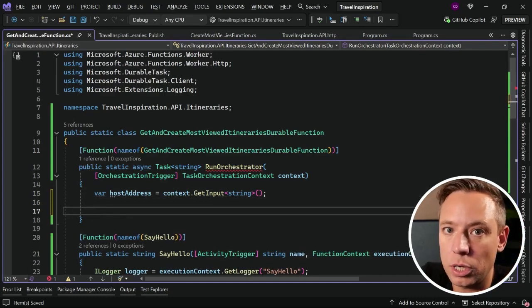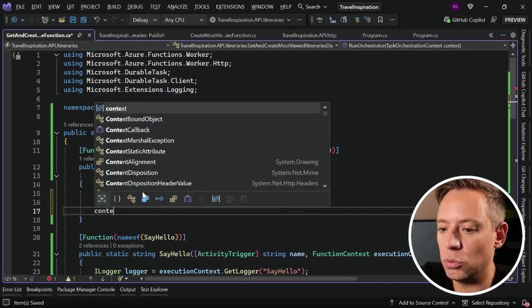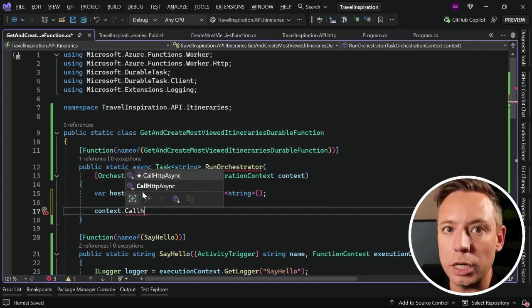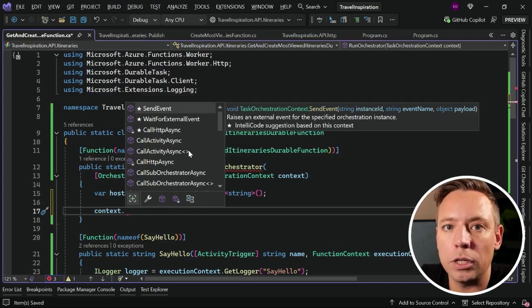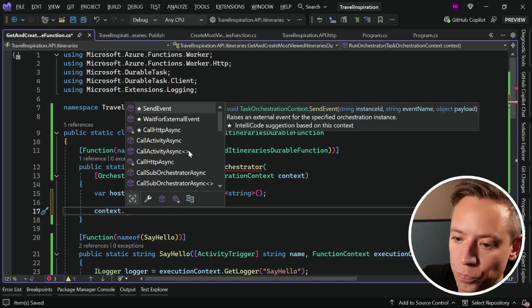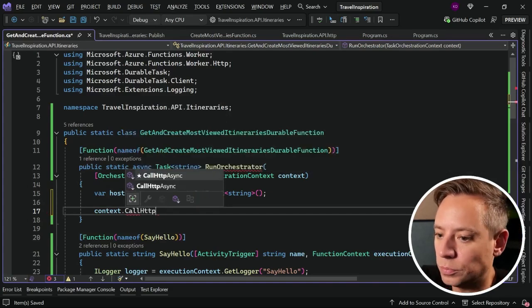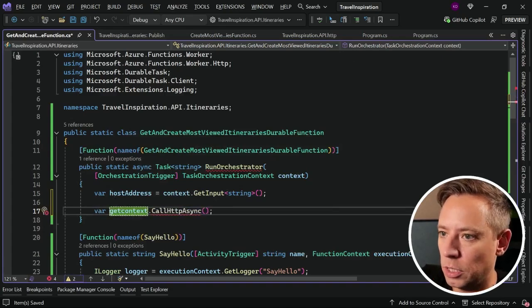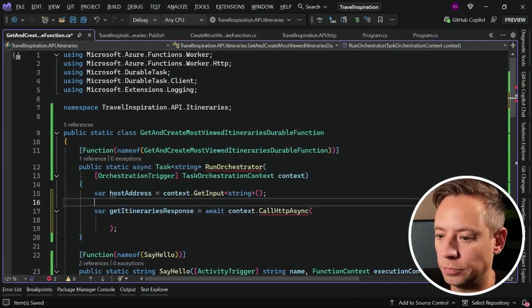The first thing we want to do now is call our first function. As that is HTTP triggered, we can call into context.CallHttpAsync for that. There's other methods here to call functions triggered by other things, like CallActivity for functions with an activity trigger and so on. For us, CallHttpAsync is the one to use. So let me store the outcome in a variable, getItinerariesResponse. And it's an async call, so I await it.